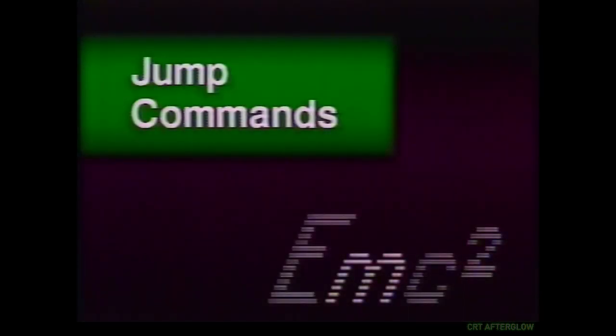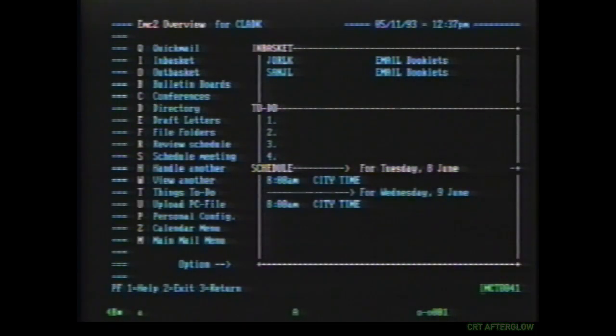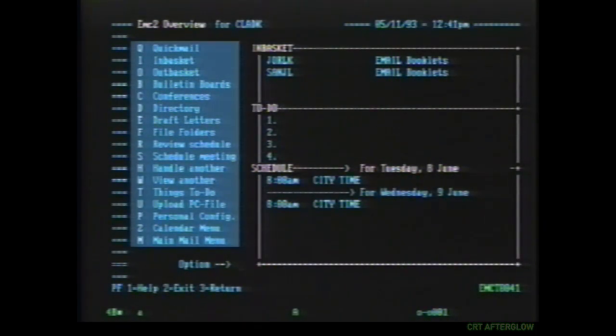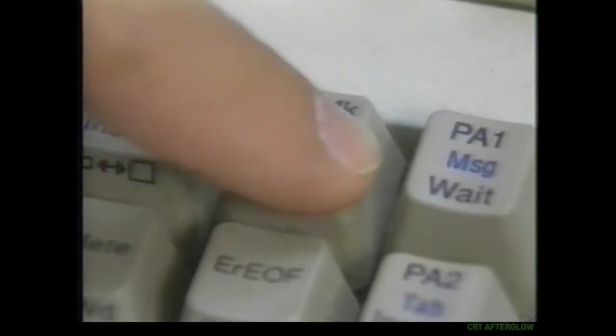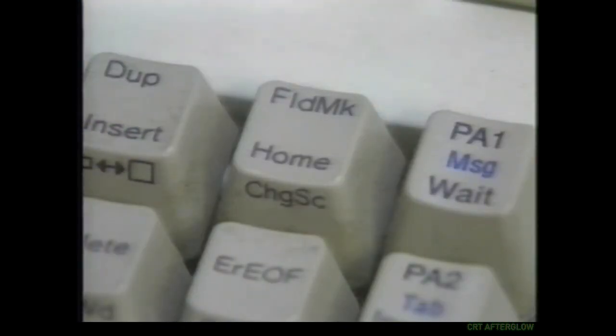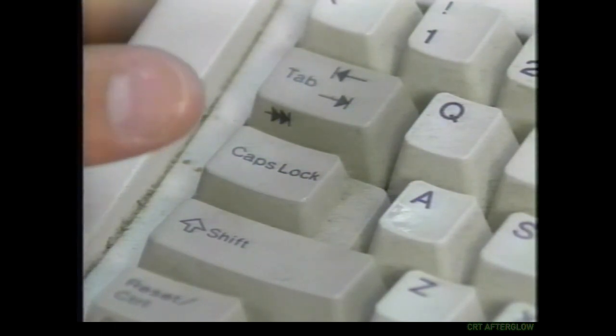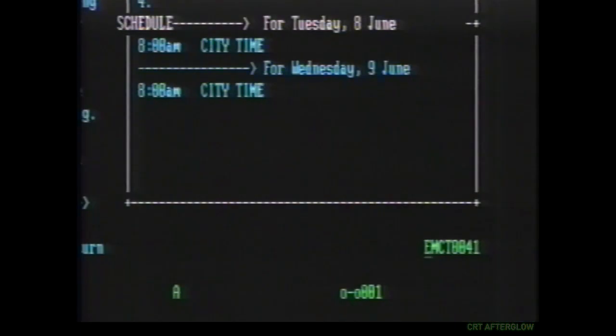Jump commands allow you to go directly to any function at any time. All options in the Overview menu can be used as jump commands when preceded by a period. Jump commands must be entered in the jump field, which is located in the bottom right corner of the screen. Press the Home key and then Back tab. Back tab is usually activated by holding down the Shift key while pressing the Tab key. The cursor is now resting in the jump field.